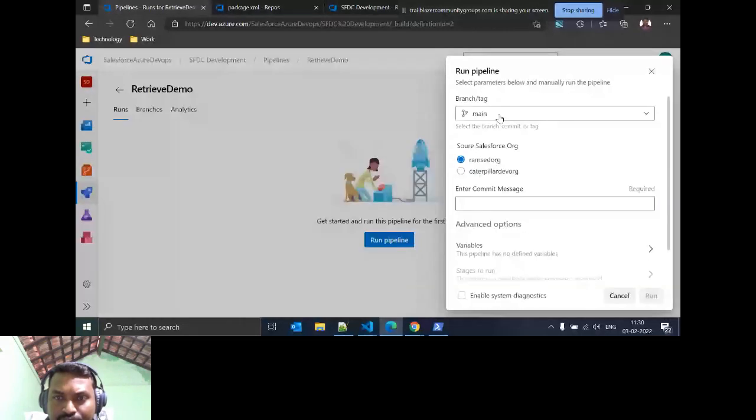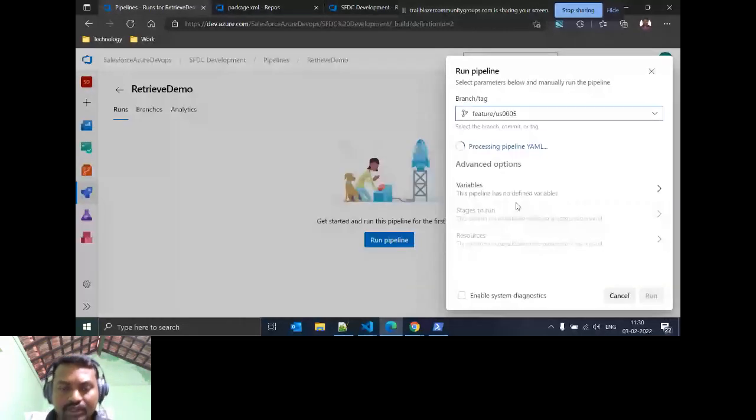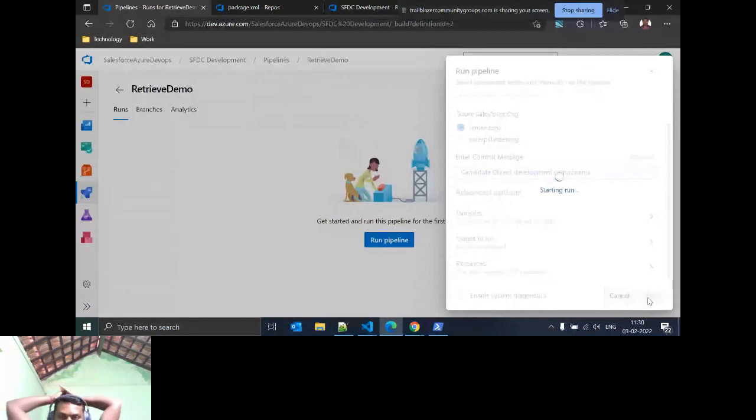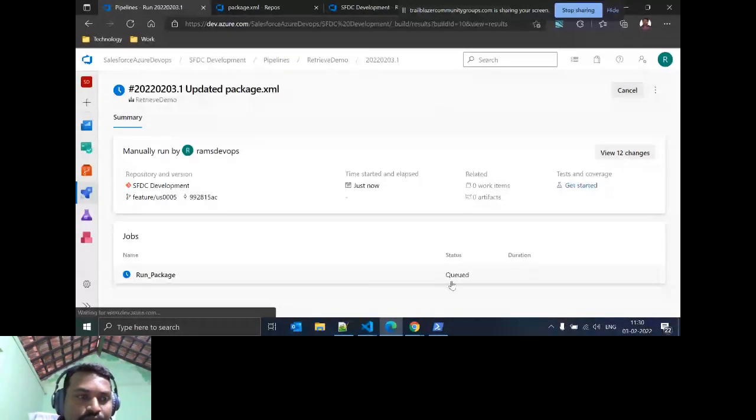Here we select your user story branch, and then you put the candidate components. I put the commit message. I'm going to run. I go to run the pipeline. Now you see the pipeline came to the queue. Now you see who is our SFDC development arc, your branch. It came to the queue. Now click the queue. Now the running is started.